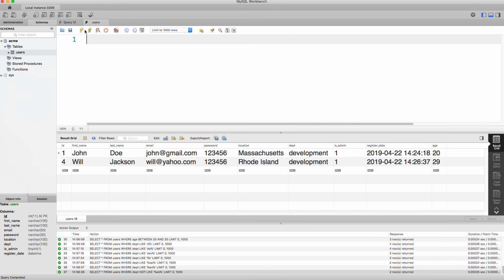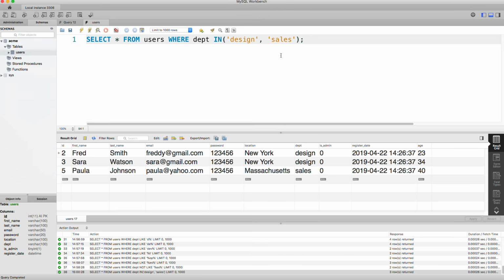Now another thing we can do is use in to use lists. So let's say we want to get all the users that are in design and sales. So we'll go ahead and select all from users where department in. And then after in, we want to open up some parentheses and we can put in comma separated values of the departments we're looking for. So let's say design, and let's put a comma here, and let's say sales. Okay, so we'll go ahead and run that, and it will give us everyone in design and sales.